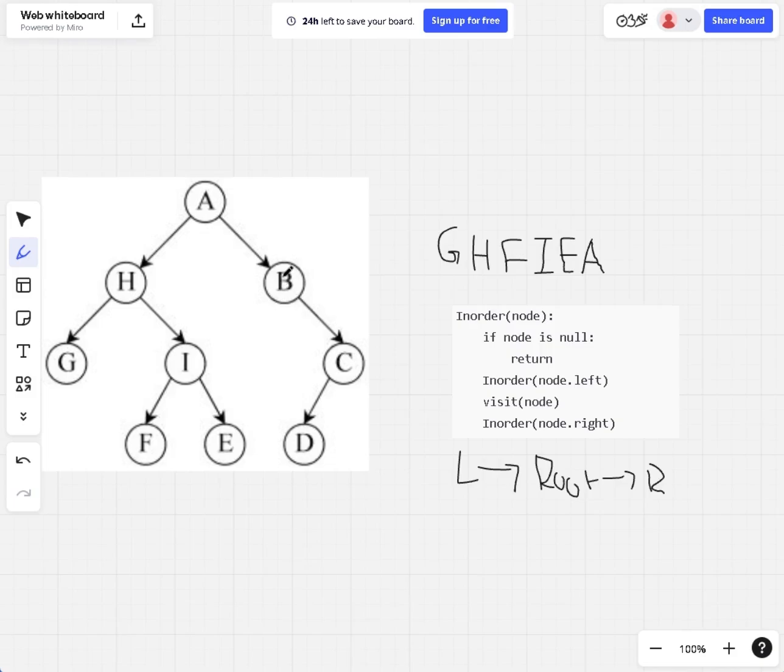Now this quote-unquote subtree at node B has no left child, so we will not visit the left child since there is no left child, and we will go back and visit the root. The root is B, so we will visit node B. Now we will visit the entire right subtree, so we get to C.